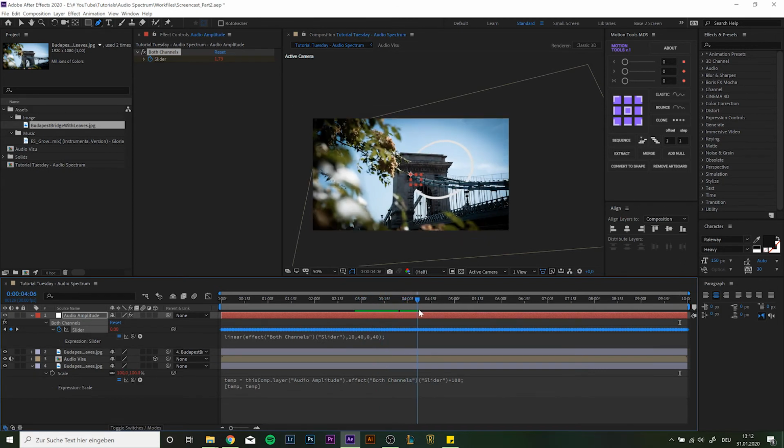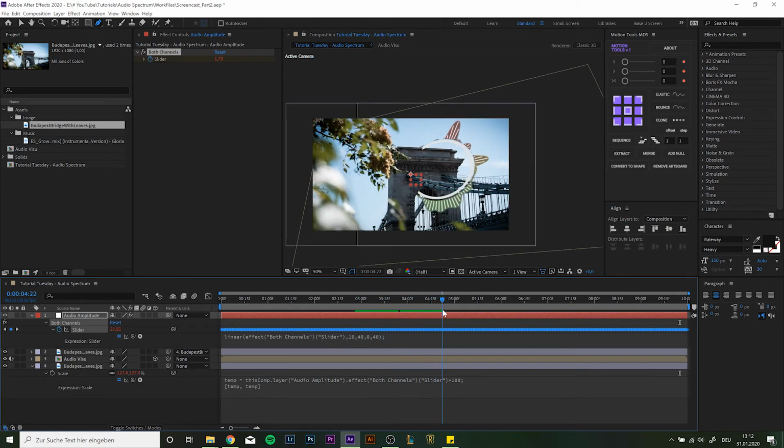Now let's play back what we achieved so far. Well, it's still moving too much, isn't it? So we have two options here. We can either adjust the expression values up here or alter the output down here. So what we're gonna do is sort of compress the scale values for our image. And how do we do it? We'll simply go to the expression right before we add the 100 and divide this by, let's say, 50.